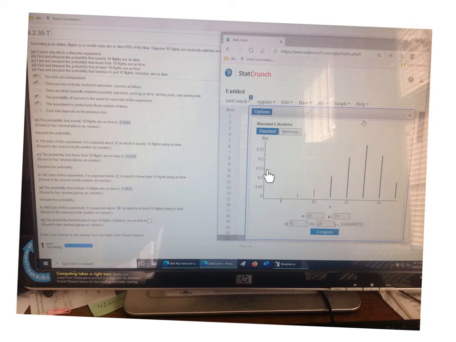So the number of flights, you remember, is 15, and the probability of being on time is 0.85. Then you just put between 8 and 10 flights, click compute, and it'll give you that probability, which is 0.061. You want to go to 4 decimals, so you have to add another 1 to it. So that's how you could use StatCrunch to come up with that answer.